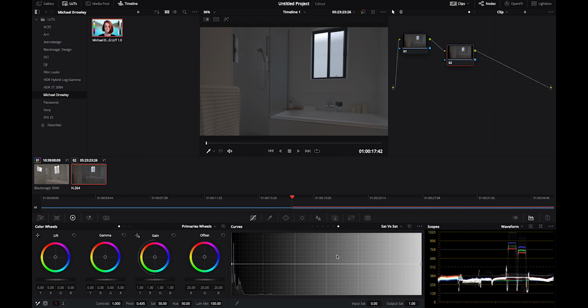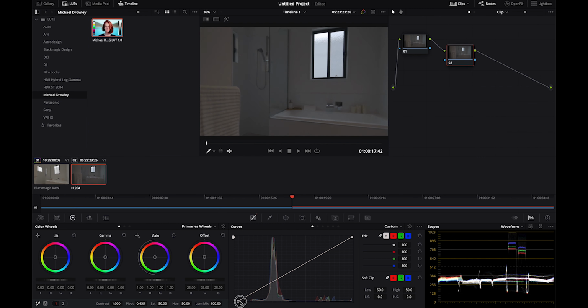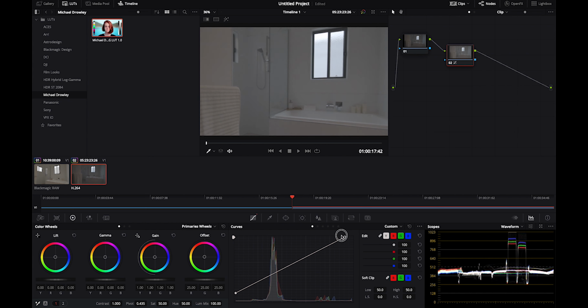Now I'm going to jump across to the log clip and I'll make this my exposure node. Just gonna come into here and just adjust my exposure. Some of the shadows.